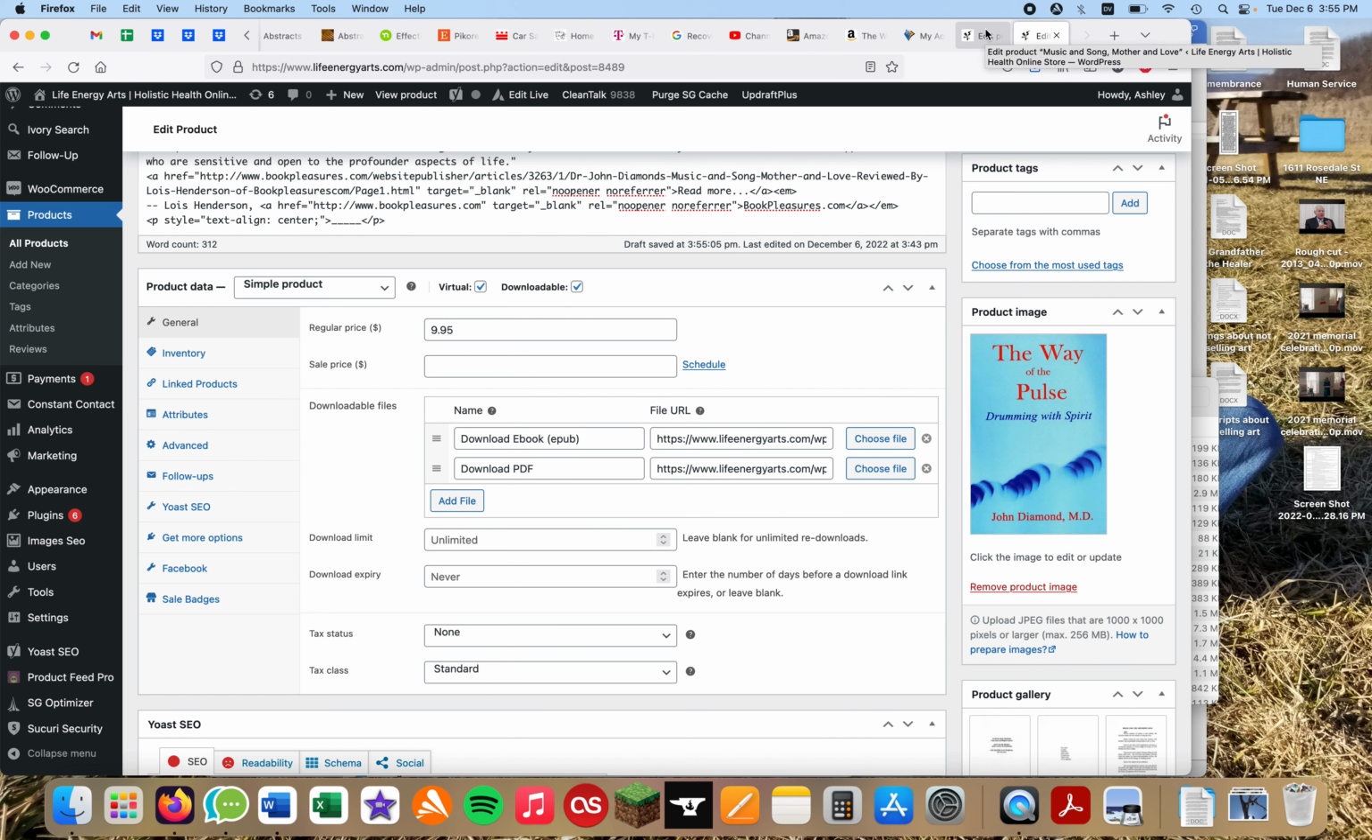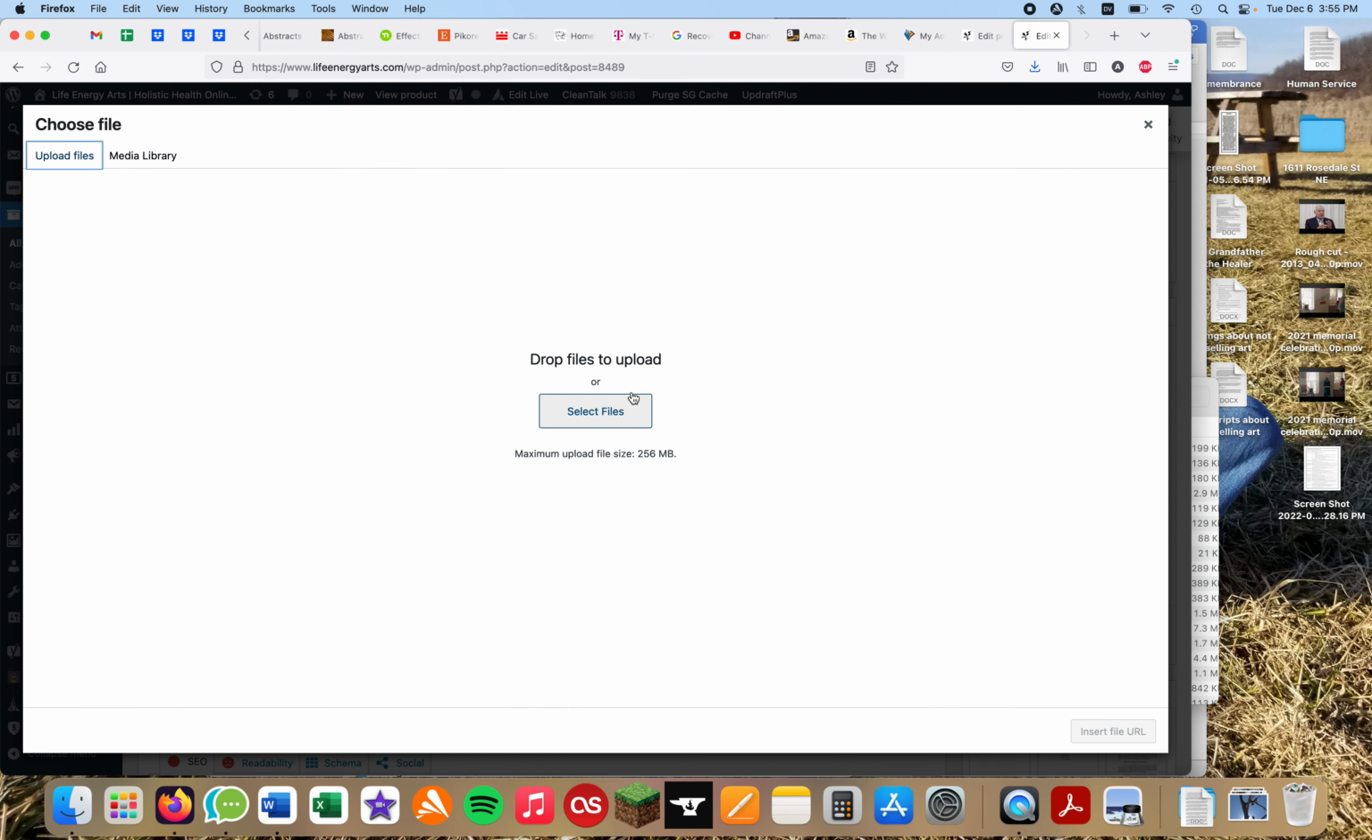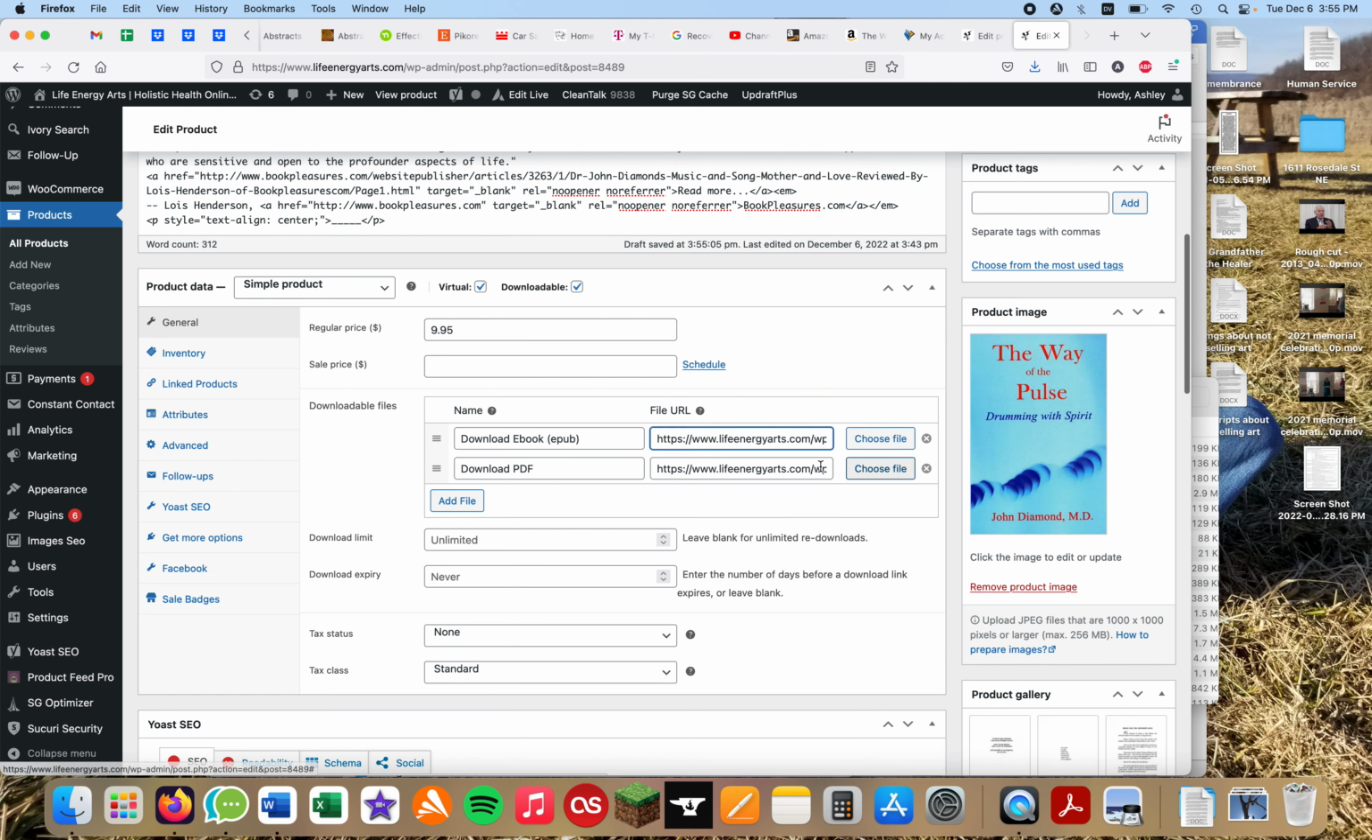Once again, we know from setting this up for Kindle that the pricing worked out as $9.95. Here we have this set up: download ebook, EPUB, and download PDF. You go to choose file, and you upload your PDF and EPUB files. These will be set correctly because it's a downloadable item, with no tax and so forth.